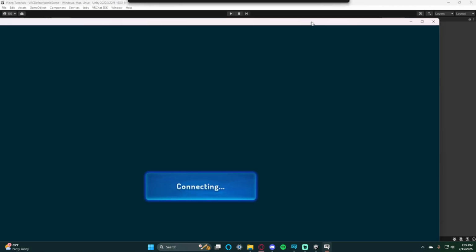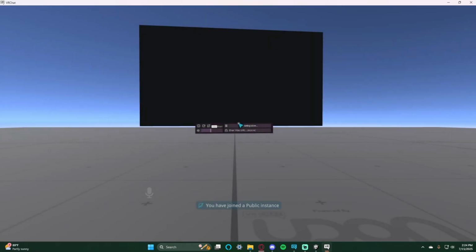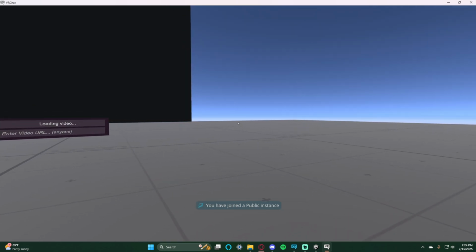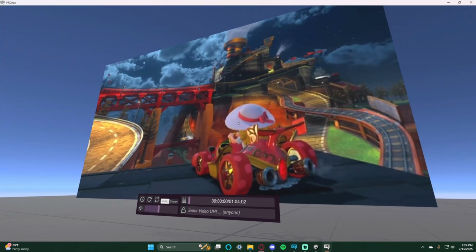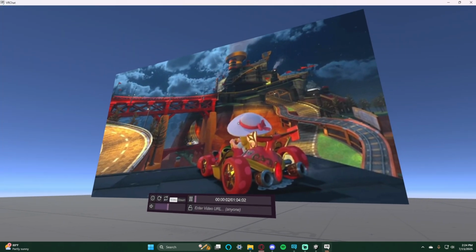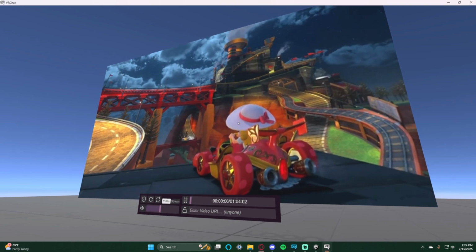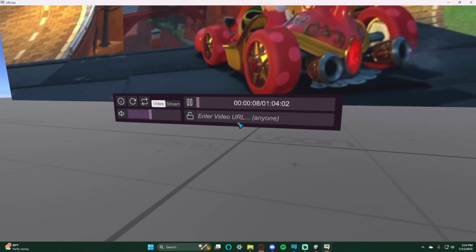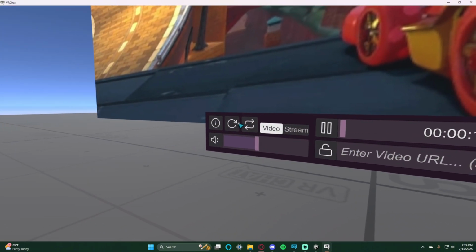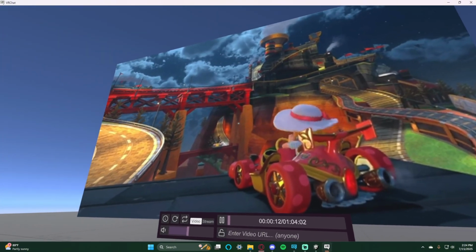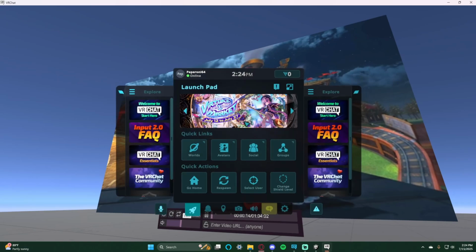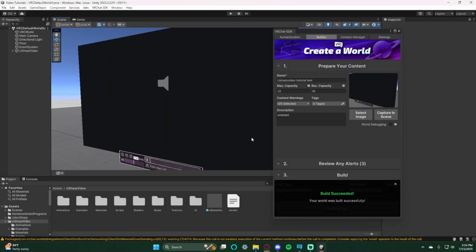But as you can see, this time it didn't take very long to load because there's not really much in it, and the video started playing. I don't think you can hear the audio. I have the audio muted, so I apologize about that. But you get the idea. You can put a URL in, you can change the audio, do whatever. So yeah, that's pretty much how you're able to use a video player in your world.